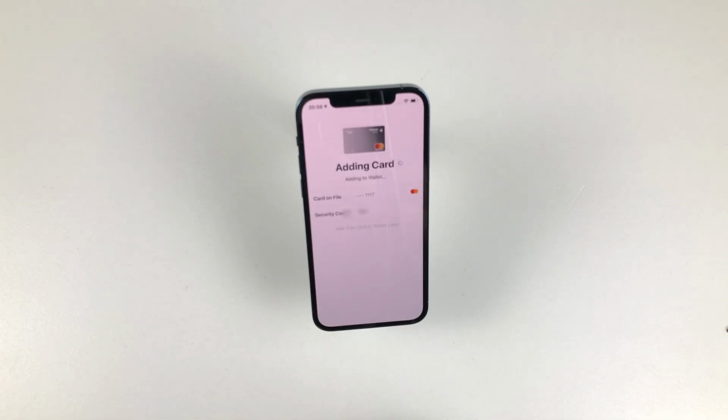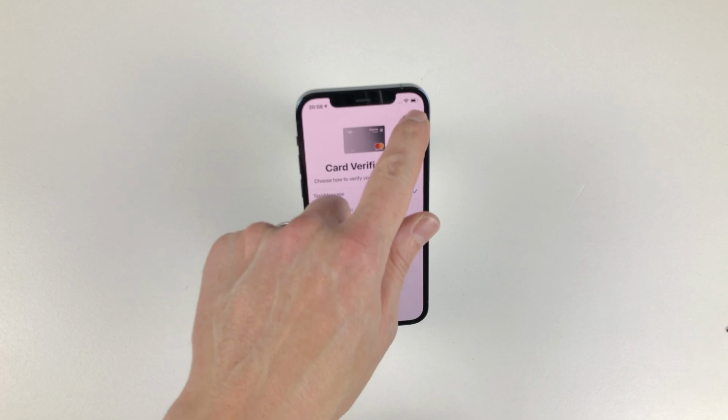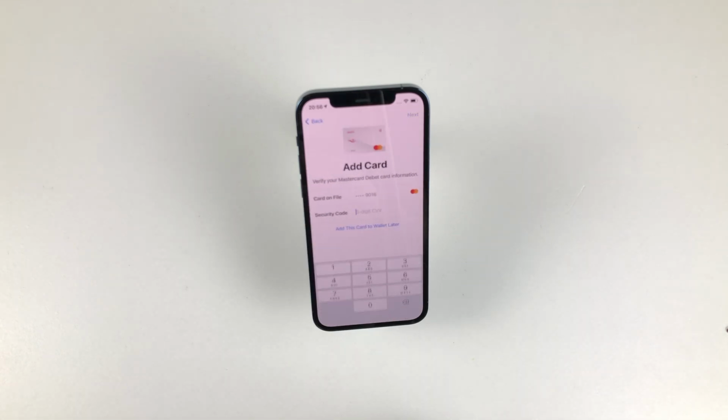In my case, I also received a verification code from my bank that I had to enter at a later stage to verify my cards, but that might differ for your bank. For all the cards, I had to repeat these steps, so let's fast forward through that.